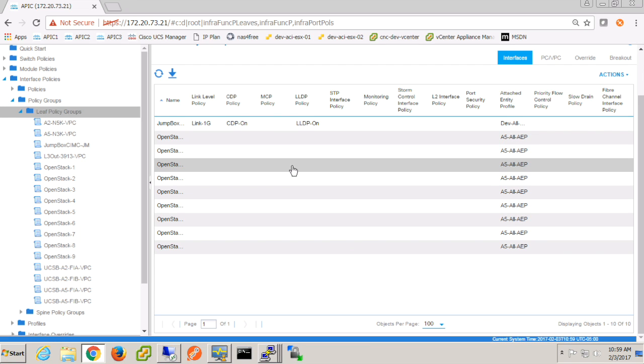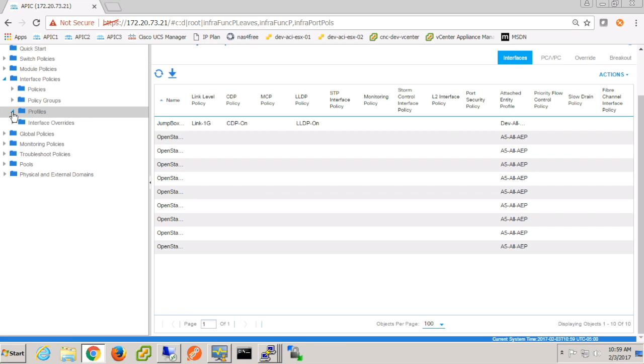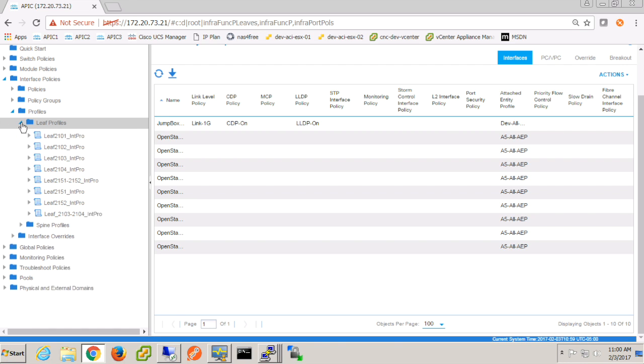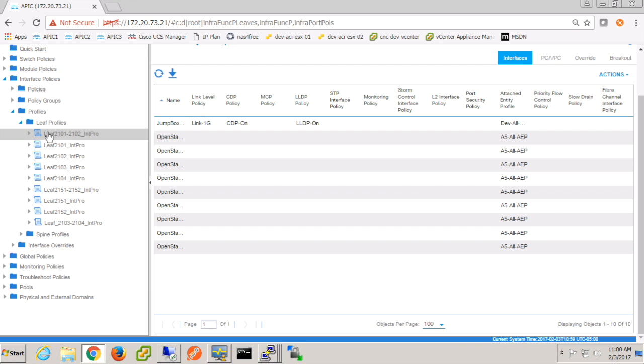Now this is just the policy. We haven't applied it anywhere. So we just created this policy here. Once we create the policy, we need to apply it to ports. So we go back to our profiles. These are all the ones we created in previous exercises. And this is going to be a VPC on leafs 2101 and 2102. So I'm going to use this grouped policy of 2101 and 2102 to apply it.